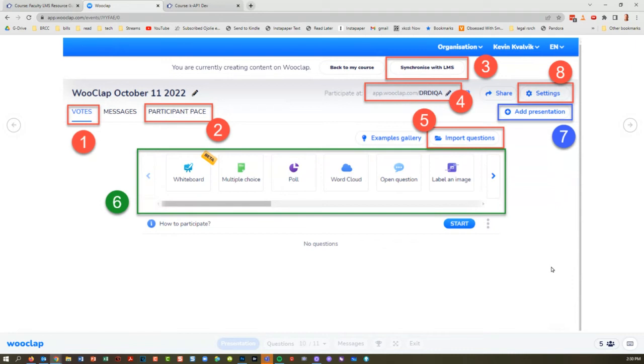Two, participant pace. This is for doing basically a questionnaire that you can put on your site. Students can answer, or you can share files with them. Now, here's the thing. WooClap is designed to work on a website separate from an LMS. You can log in just to WooClap and use it as a polling device, maybe for your book club or what have you. In that case, they don't have the tools that we do with the LMS.